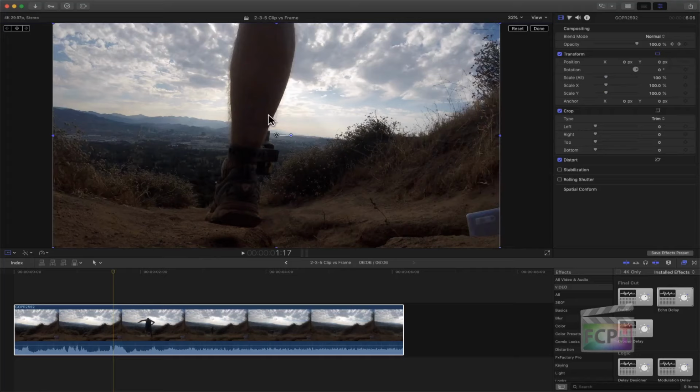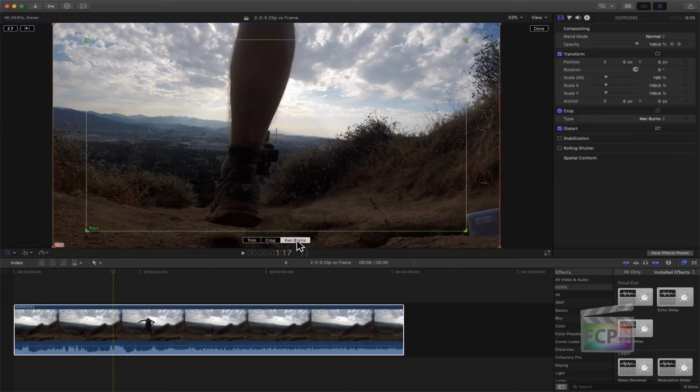But another way to do it is in the lower left corner, if you click and hold on that transform tool, you'll actually see there's also a crop and a distort tool. So transform is great because you can manually zoom in, change the size of the video. But if you go to crop, there's a couple ways you can crop, and one of them is called Ken Burns.